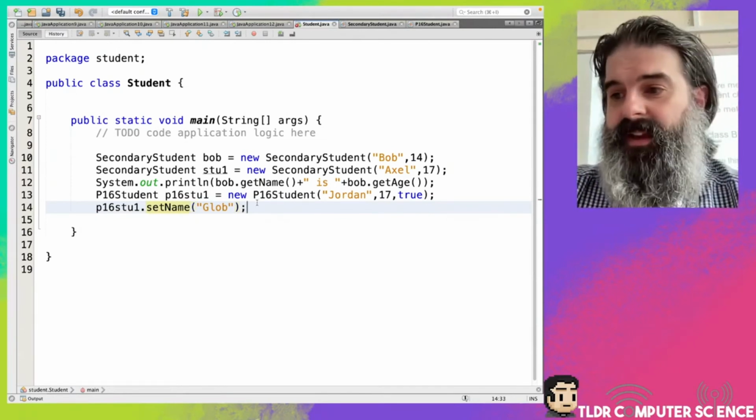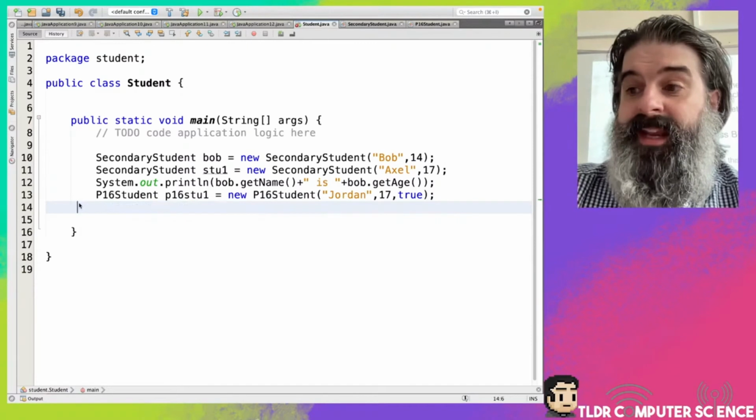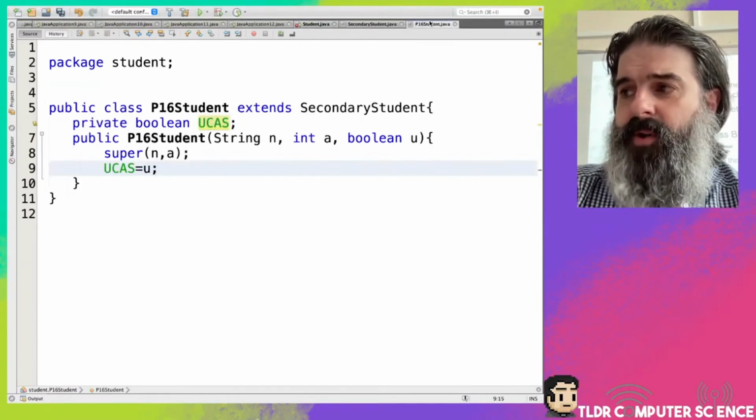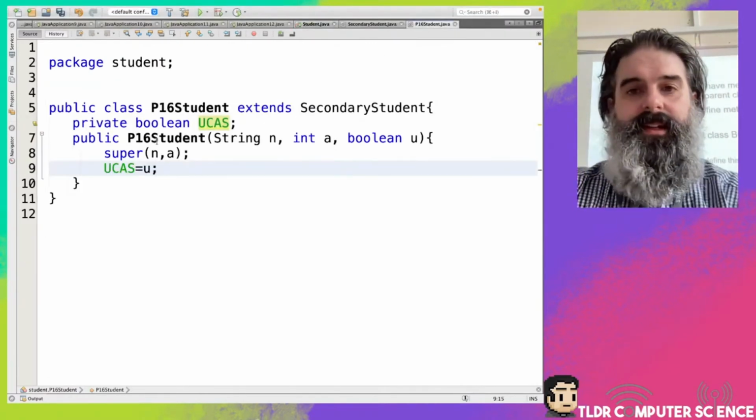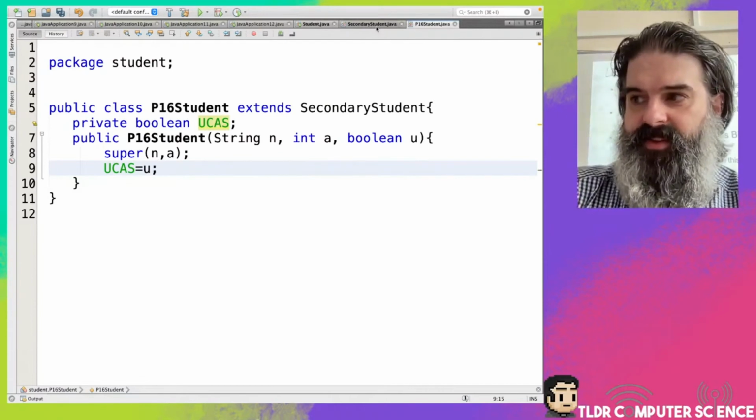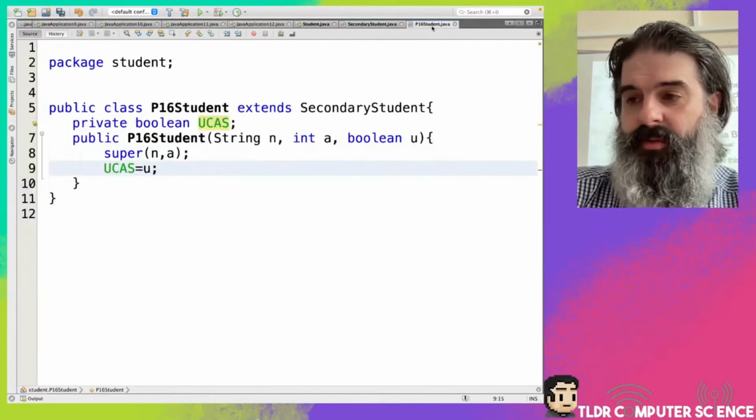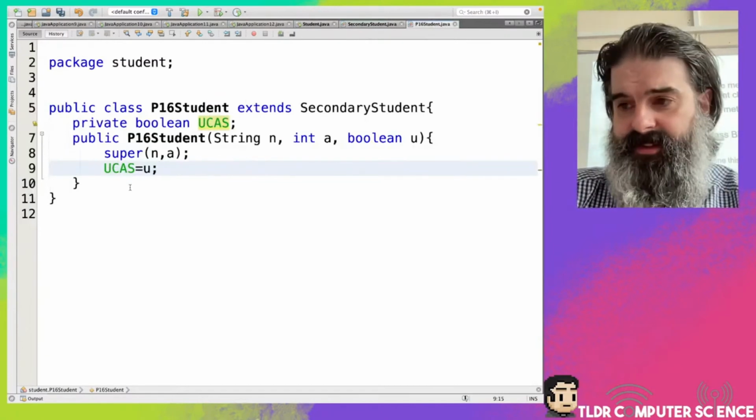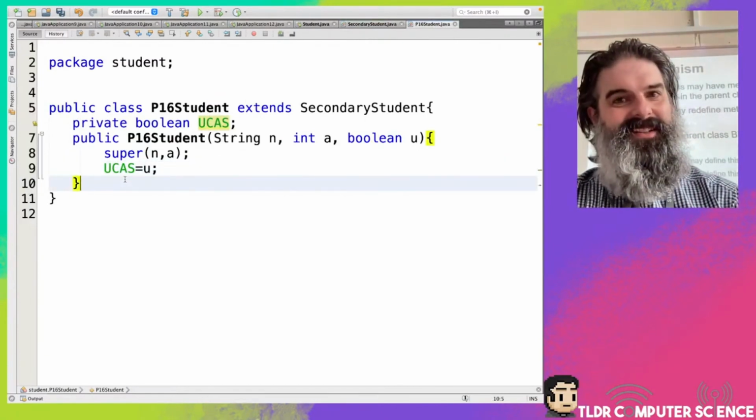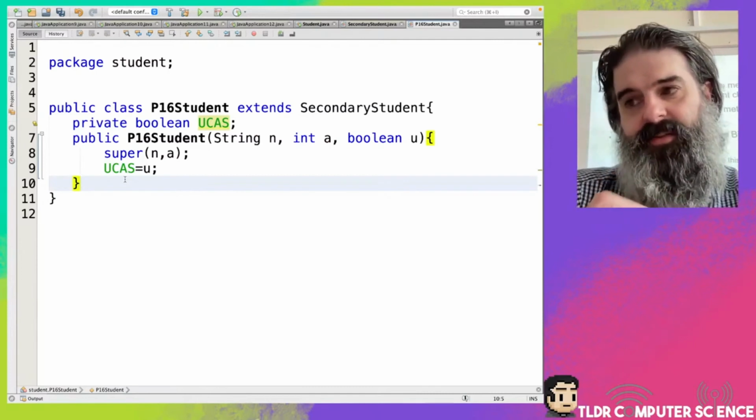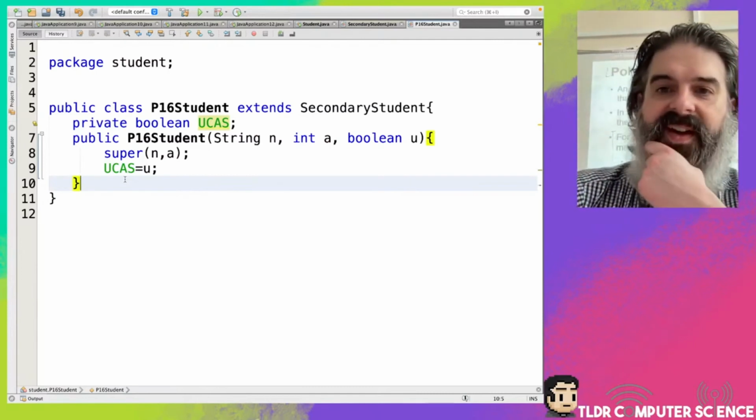Brilliant, okay? Because now, if you remember with the way inheritance is going to work, Post16Student is going to inherit all the attributes from SecondaryStudent, so it's going to inherit name and age, but it will also declare this new one called UCAS. We should make a getter and setter for it, setUCAS and getUCAS. All right.